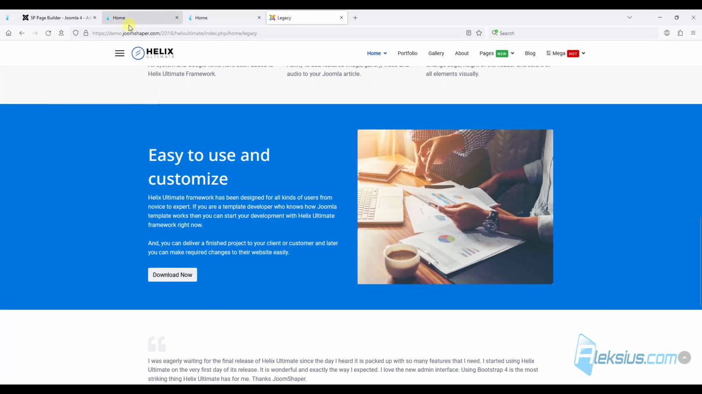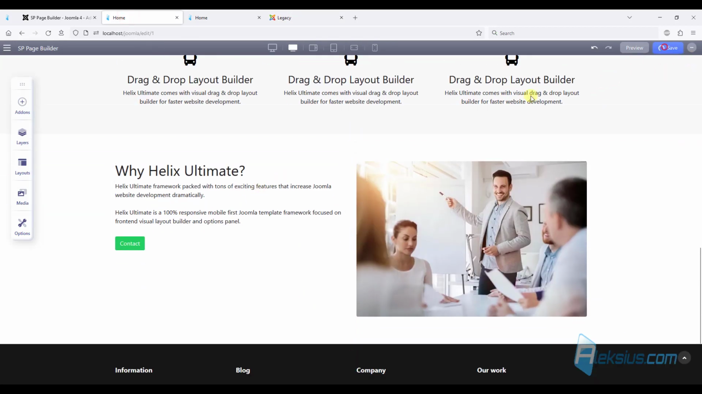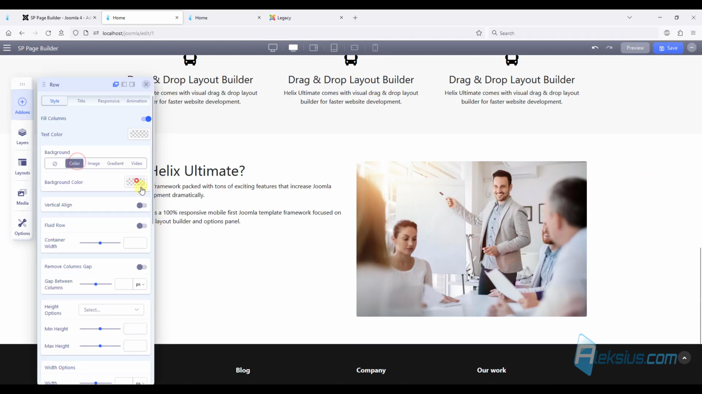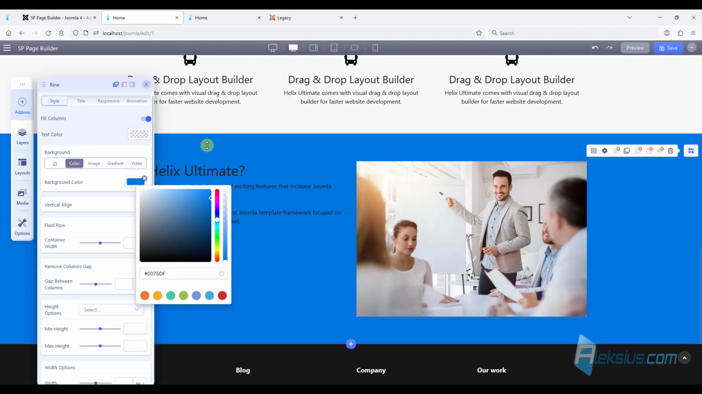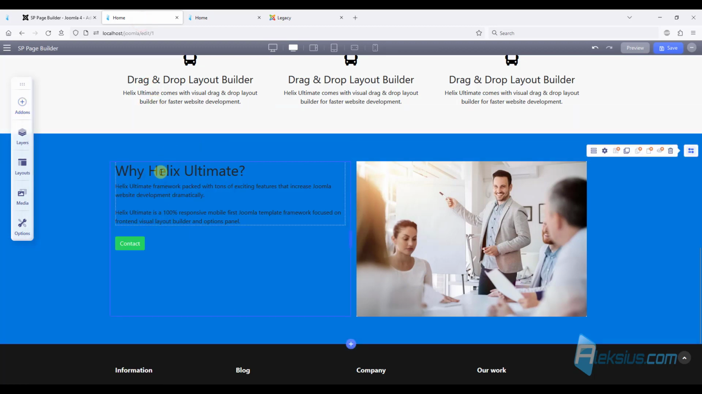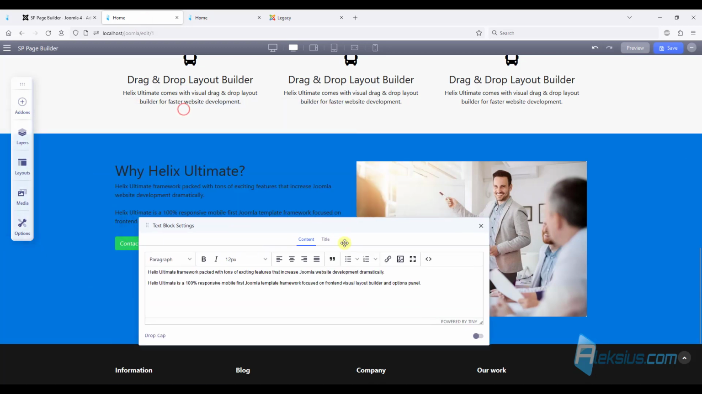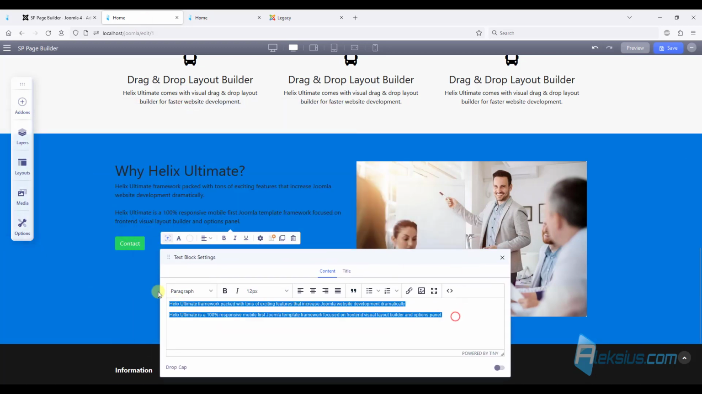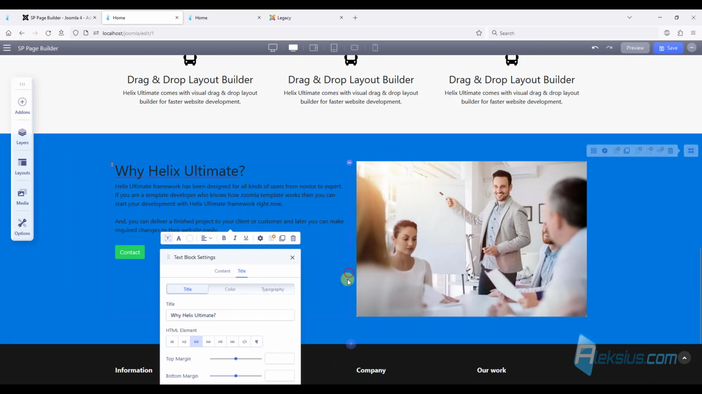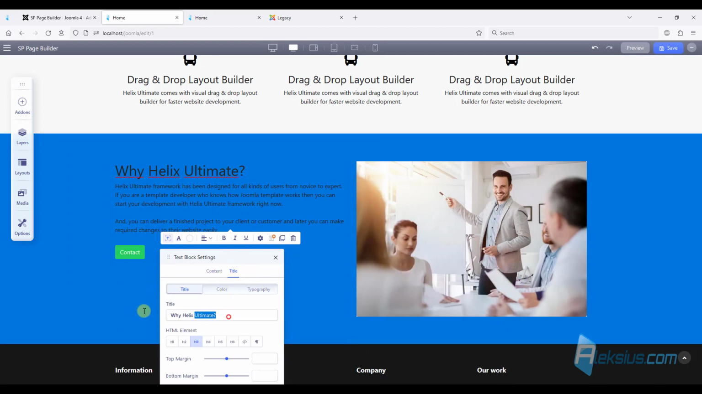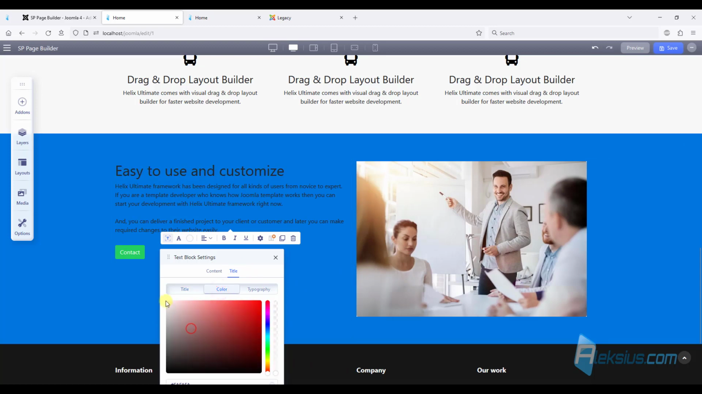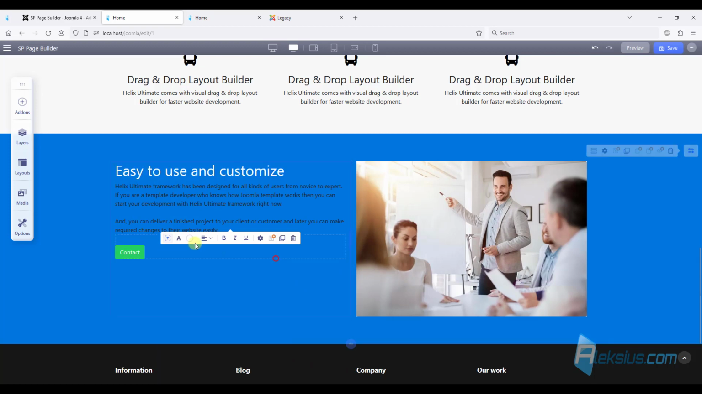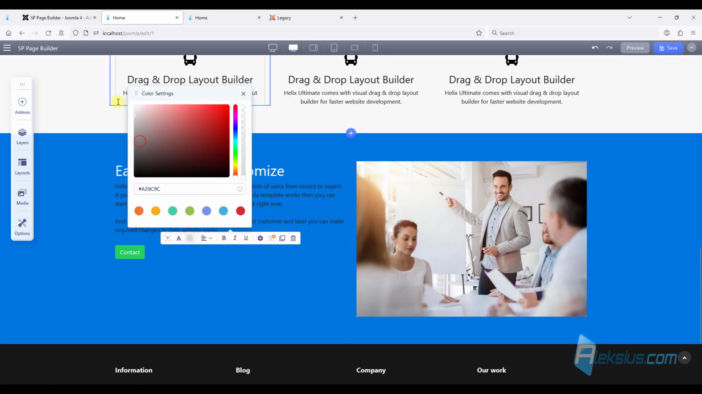So now we need to change background color. Let's set background color something like this. And now let's change our text. Our title. Let's change color. It will be white. Also, we need to make our description white.